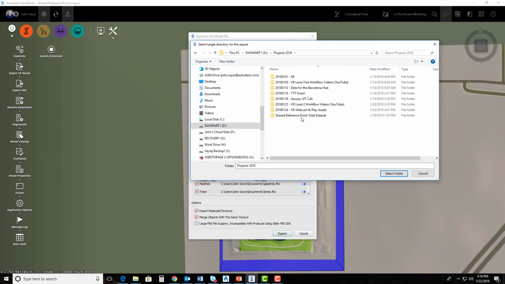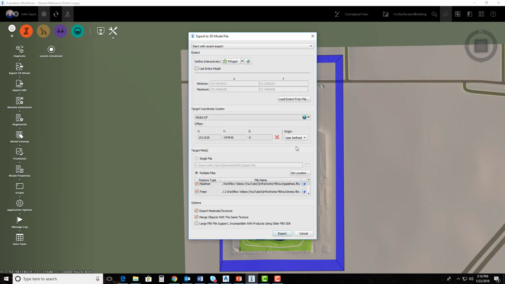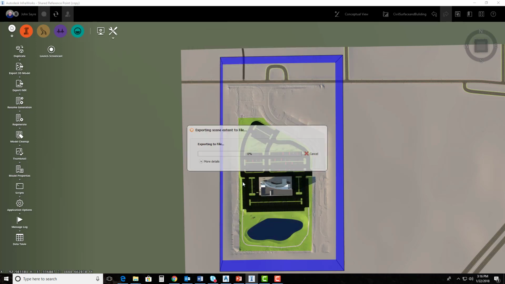I'll scroll on down to projects, my video for YouTube, and I'll go ahead and create a new folder, and I'll call this InfraWorks FBX out, and I'll select that folder. All right, the last two options here, we can leave these to check default, and we're good to go. And we simply hit export.